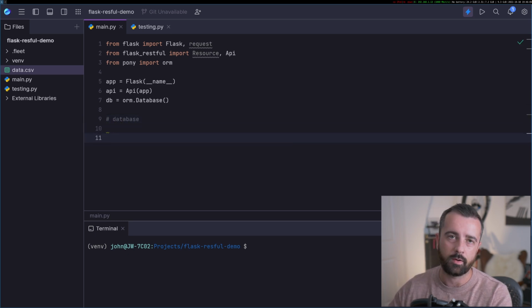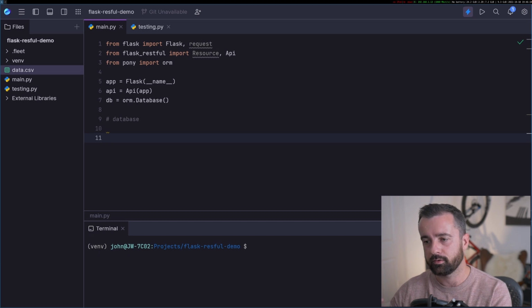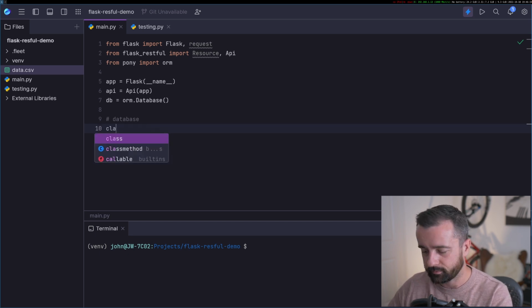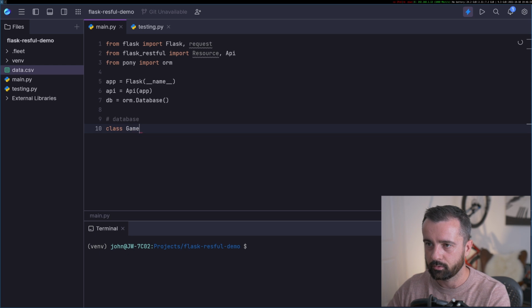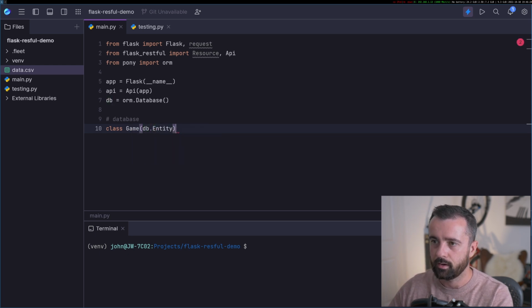With these now set up, we want to actually think about what we want to save into our database. Now, this API, I'm going to say we're going to save game data, so whatever kind of sports scores or something like that. So we need to have a class for that. So we'll say class, and I'm going to call this Game. And I'm going to say that this is an entity into our database. So this is coming from Pony here.